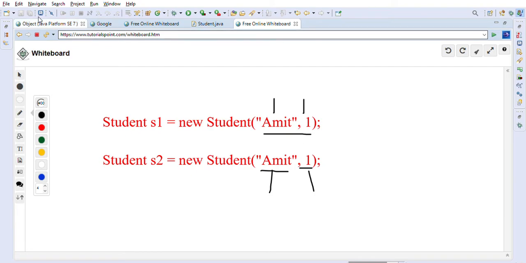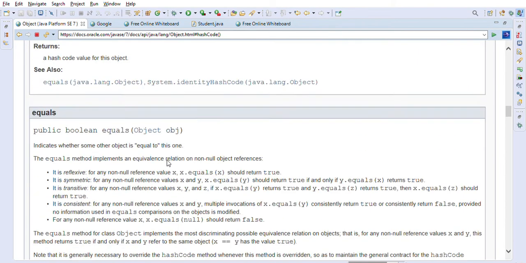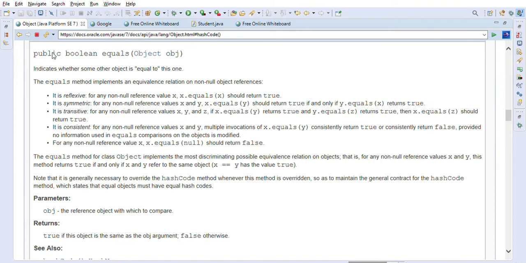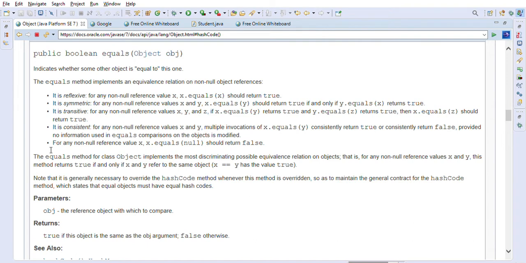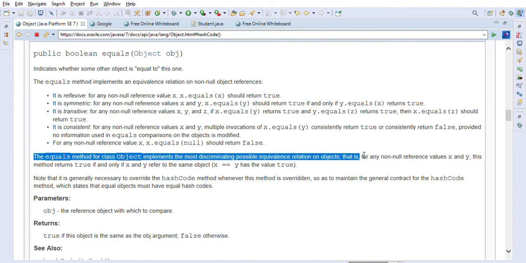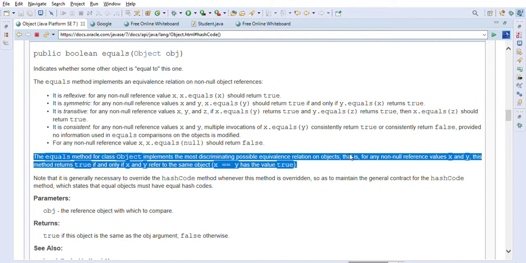Now the equals method. Let's read about it. This is another very important method, and we are discussing why these two methods are important. It indicates whether some other object is equal to this object. Here they talk about how equality is reflexive, symmetric and transitive in nature. You can read those later, but the important thing is that the equals method for class Object implements the most discriminating possible equivalence relation on objects.